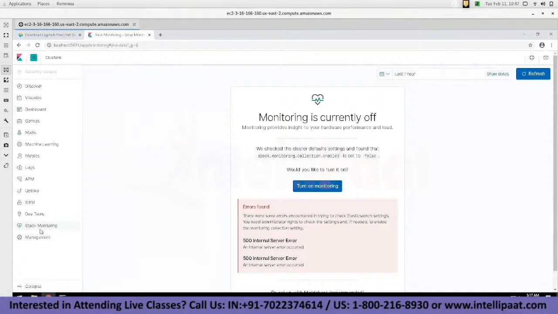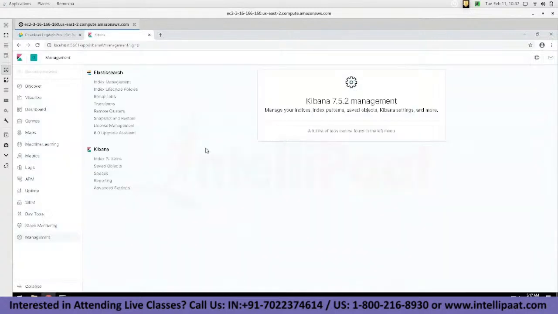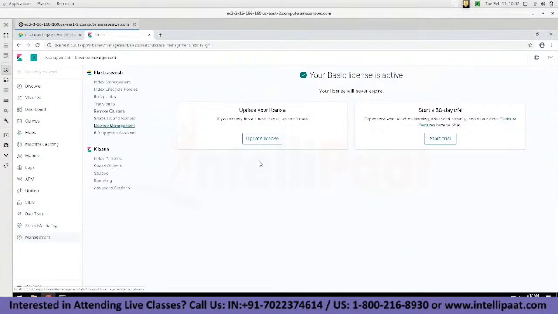If you go to management, and then license management, you see you have a basic license active, and you can start a 30-day trial version, which is going to give platinum features. This is where you can get additional features. This basic license is unlimited, it will never expire. So we are always using the basic license type of all the three products, whether it is Kibana, Logstash or Elasticsearch. We will enable this start trial later and use some of the features. Now let's go back to our command prompt.